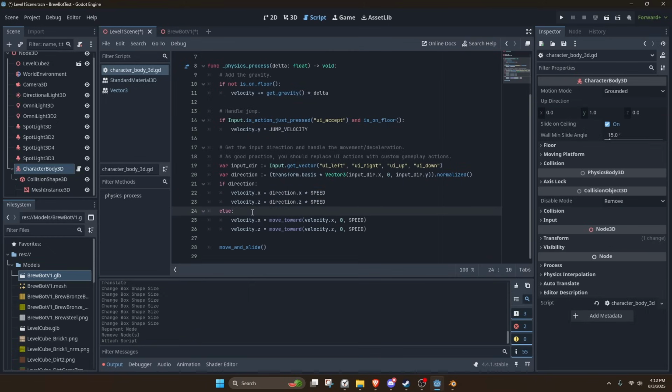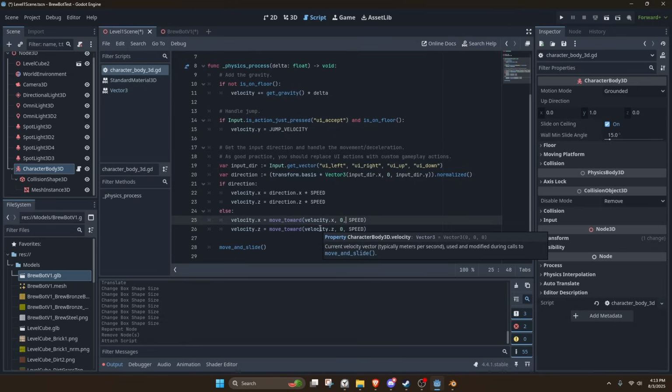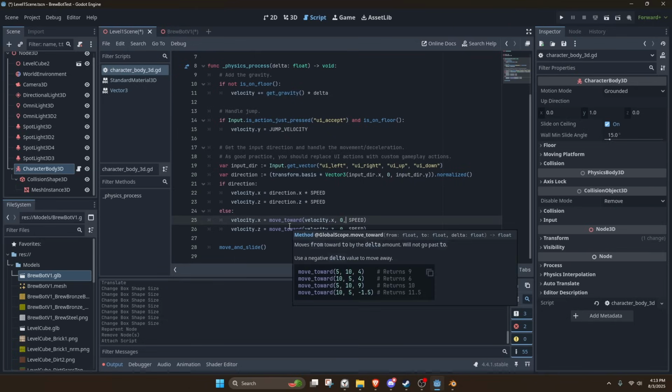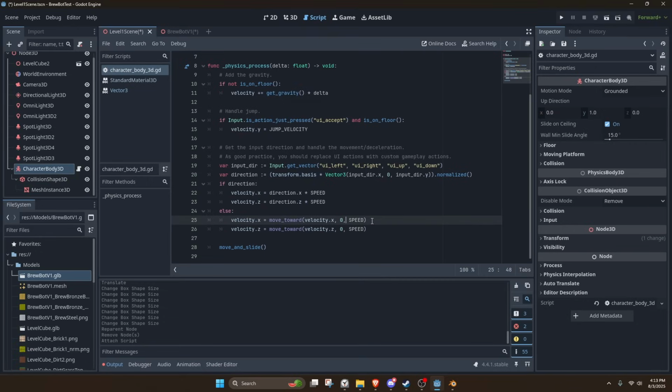Else, so if there's no direction, oh, actually that's why they're asking if there's any input. If direction basically means if input in this case. And then else, this is move toward 0. So this is like inertia, or not inertia, but so you stop moving. I guess you could call it friction or something like that. So this is when you're done inputting, you'll slowly stop moving.